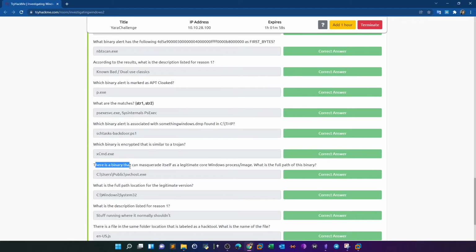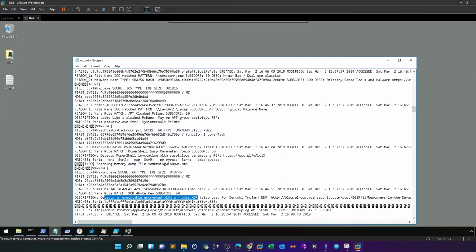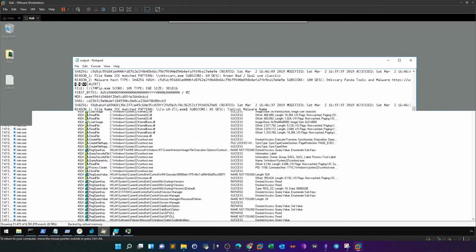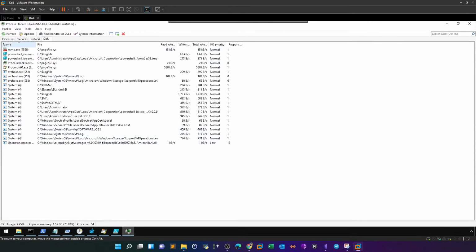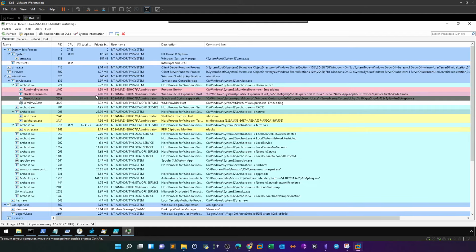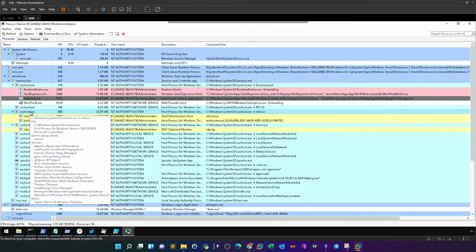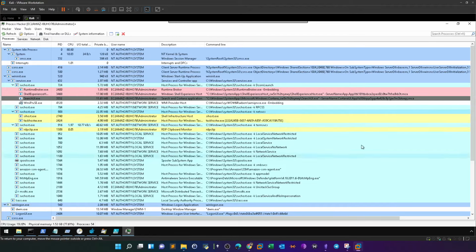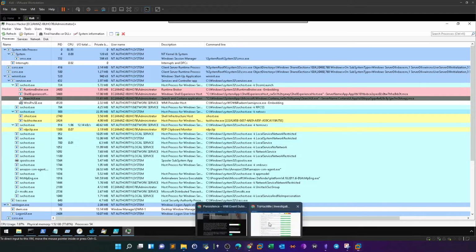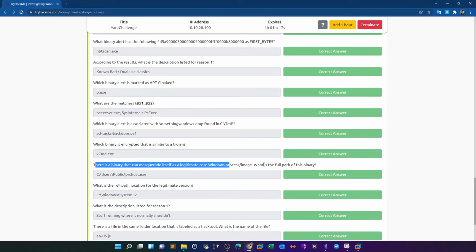There is a binary that can masquerade itself as a legitimate core Windows process image. What's the full path of this binary? Now, previously, guys, we saw that the parent process for the mimikatz file was the service host, right? But actually, there is another one on this machine that's used for malicious purposes. That's the name of a process that is actually legitimate on Windows but can be used for malicious purposes. Now, what is the path of this binary?